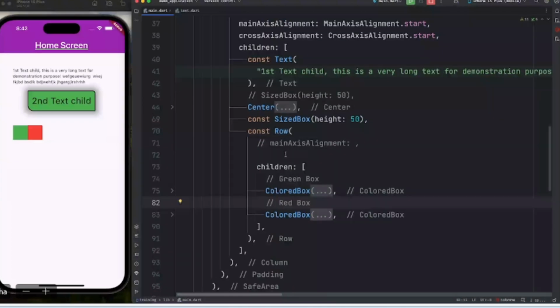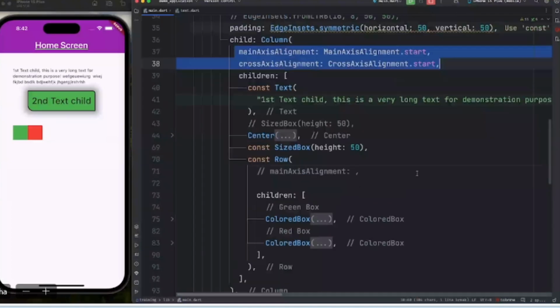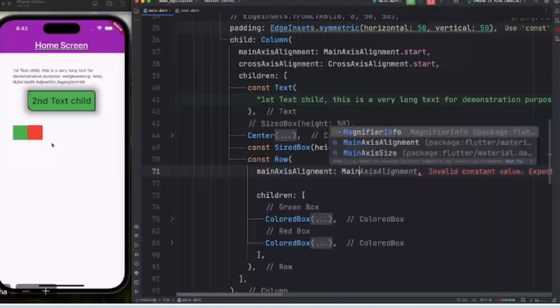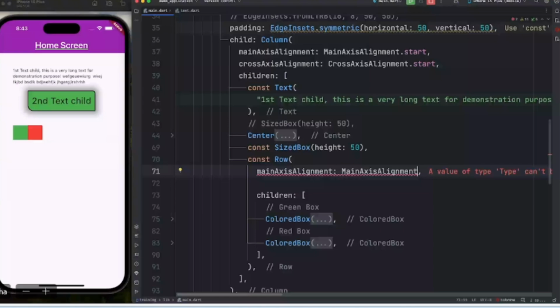Okay. So now, same as we had the main axis and cross axis for column, we have this for row. We can provide main axis. For this, the main axis is the opposite: the horizontal one is the main axis, and the vertical one is the cross axis. So for this, I am giving main axis alignment dot center. This will bring this to the center.